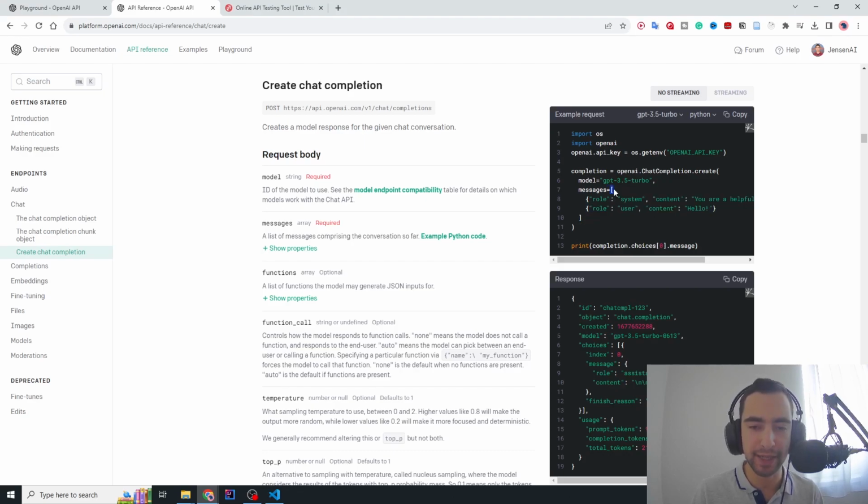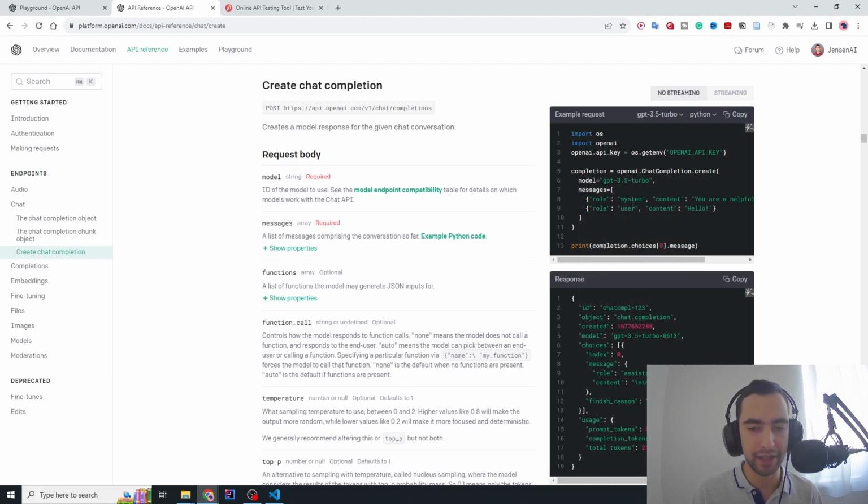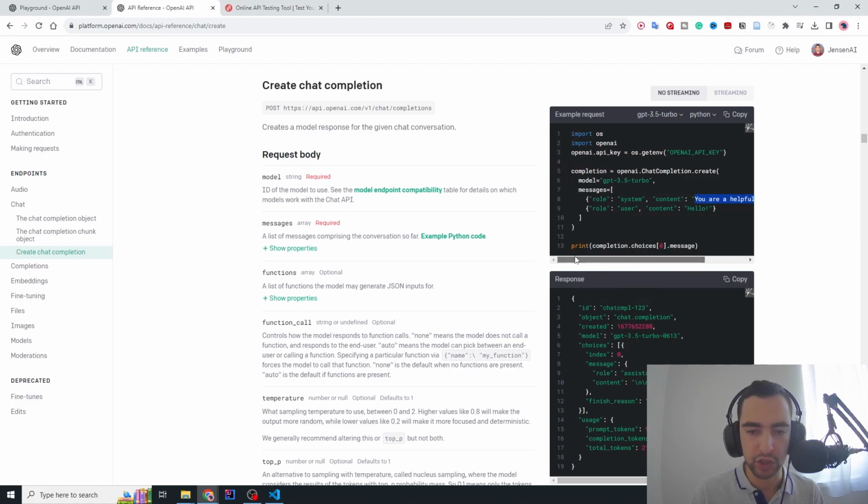So the array of messages has message objects inside of it. Each message object has key role and key content. Key role is going to have either system, assistant, or user, and everything else will be an error. Content is the content of the message. So basically this would mean that we have two messages: a system message, that's "you are a helpful assistant," and then user, that's saying hello.